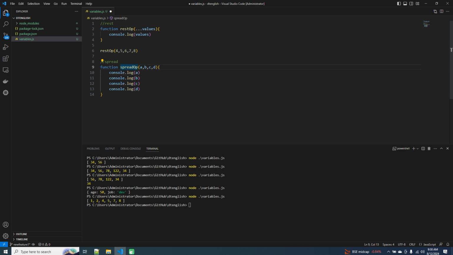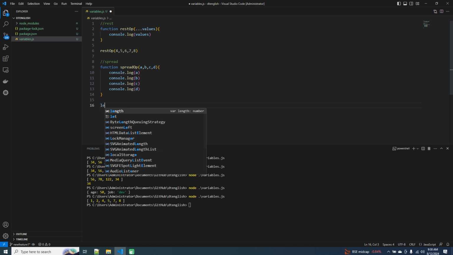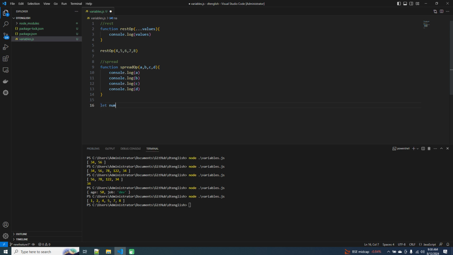This is a function. We know how many values we have to send, but I do not want to send them as individual values, or I have the values as an array. For example, let's say I have this as an array: 3, 4, 8.